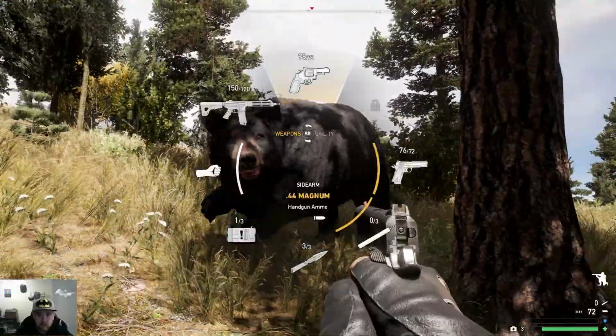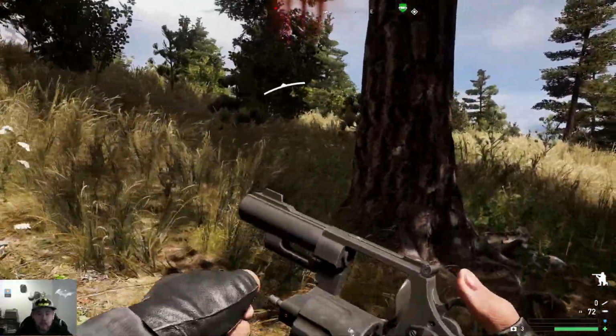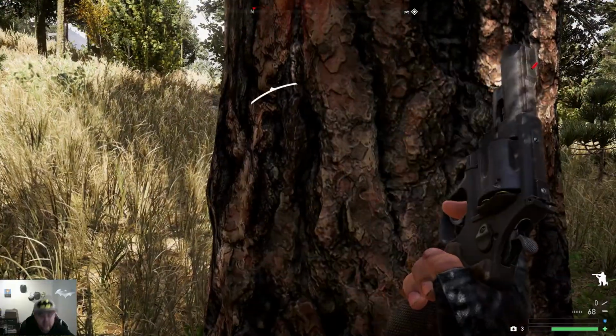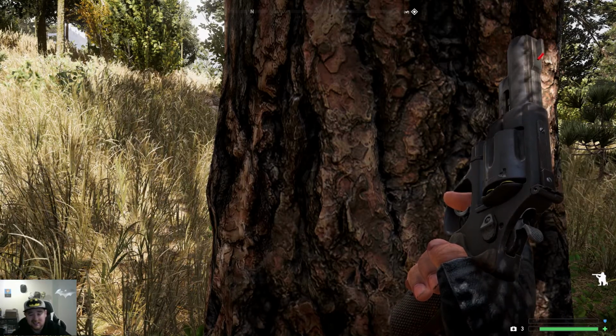Oh, geez, I'm getting attacked by a bear here. Dang. Okay. So yeah, you guys can't see it, but the Nvidia GeForce Experience overlay is still up.